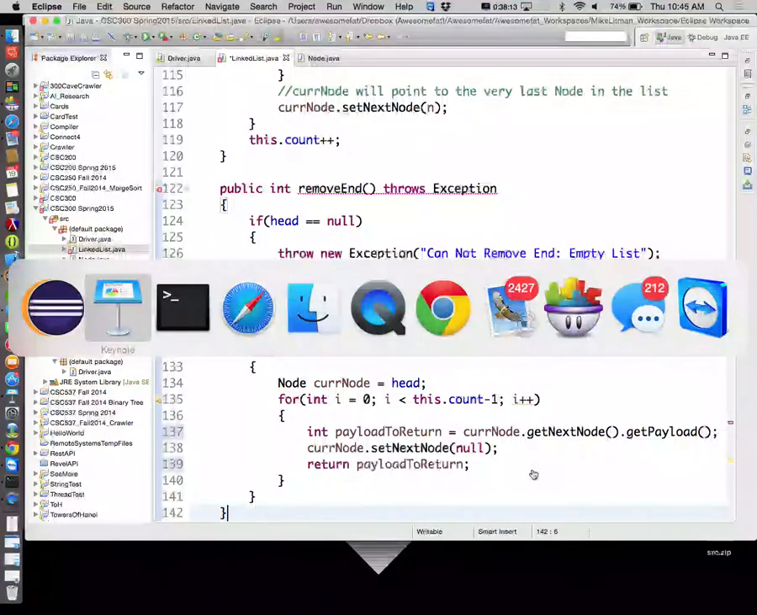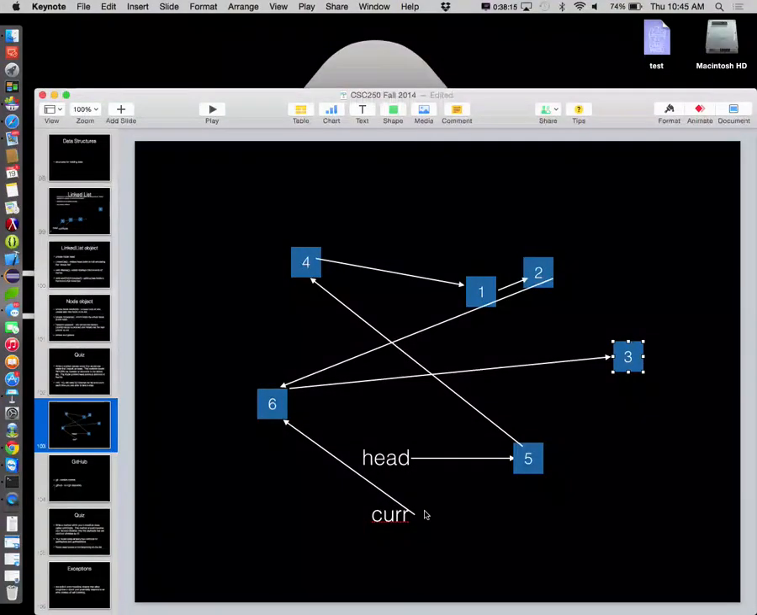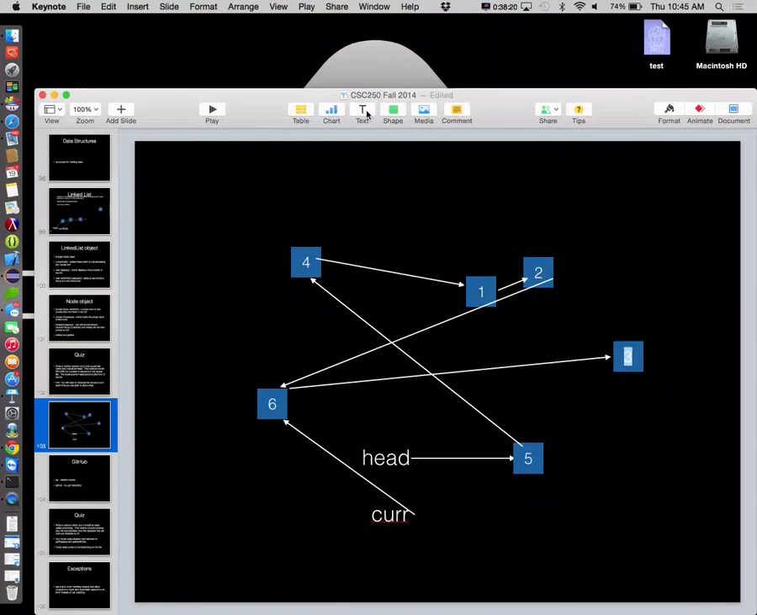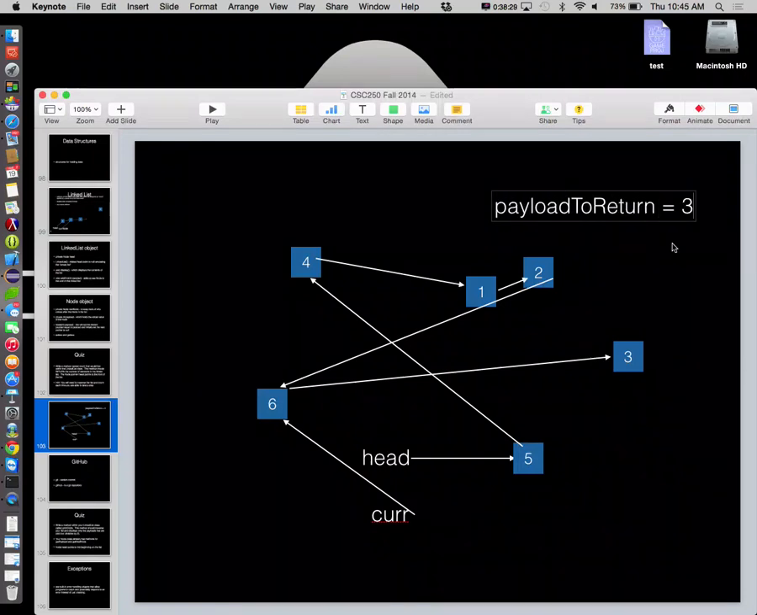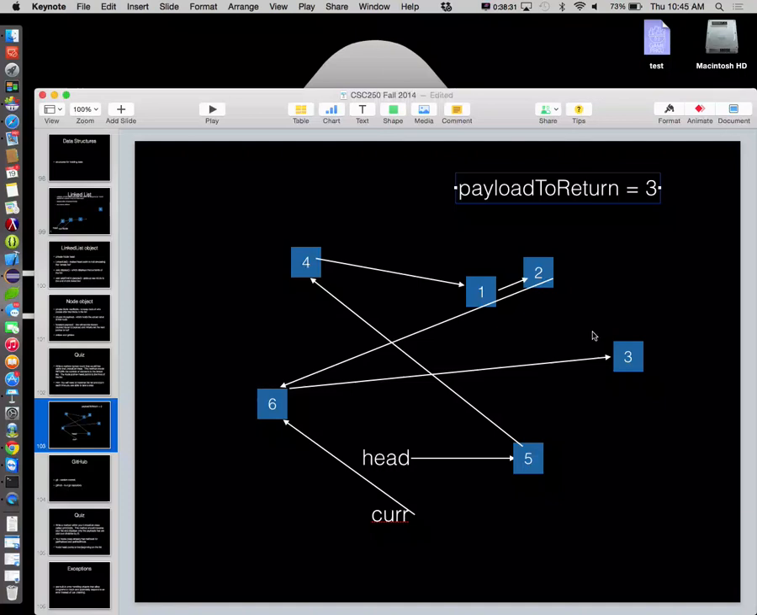Okay, so in the picture here, we traversed to here. We took that 3, we copied it into a variable. payloadToReturn is equal to 3. So we copied it in there. Then we set this guy to null. Then we returned payloadToReturn, which was our 3, which was the value in the last node before we removed it. Make sense?